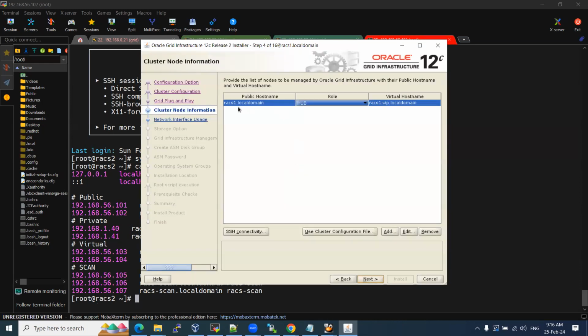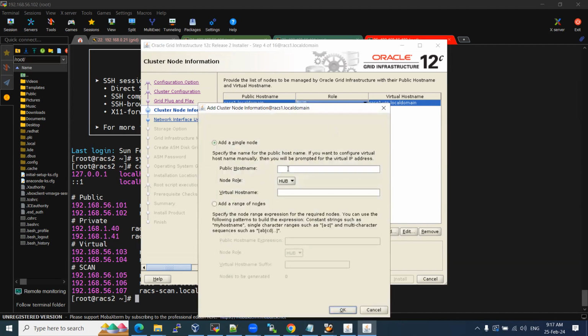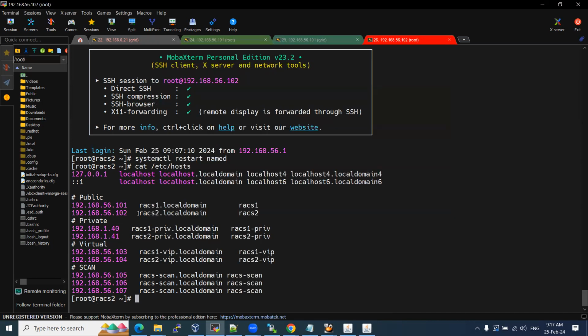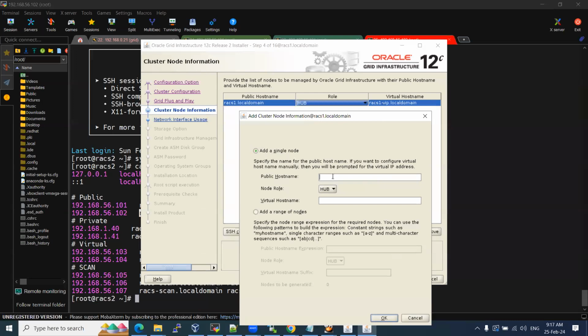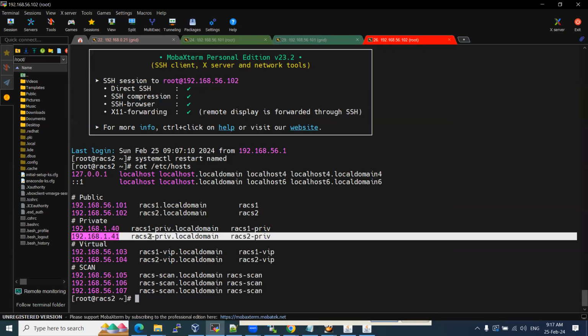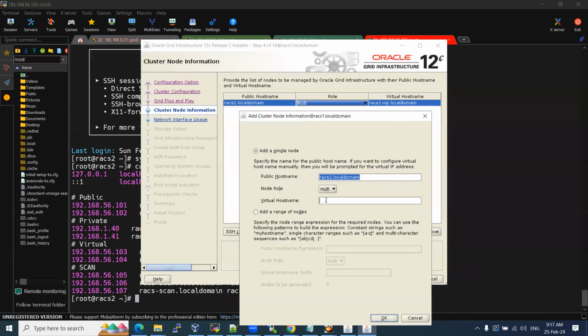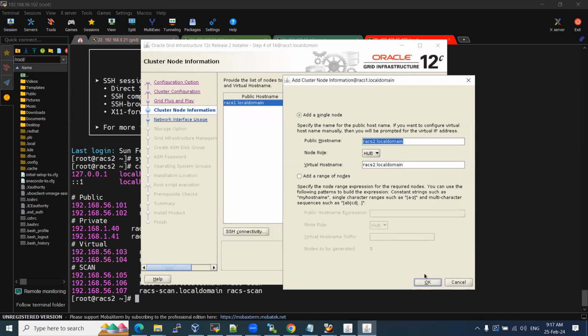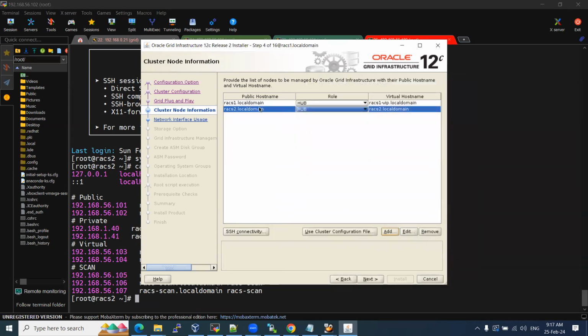Here it is going to take the RACS1 node virtual IP. Now we need to add the RACS2 node virtual IPs. What is the public host name for our RACS2? This one. Add that. And what is the virtual IP of RACS node 2? This one. So these two you can add. If you have more nodes, you can add more nodes one by one here in this way.